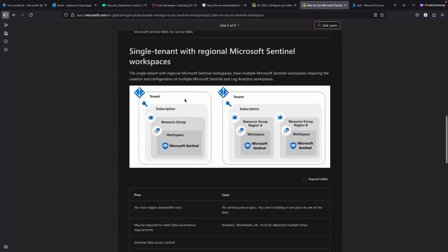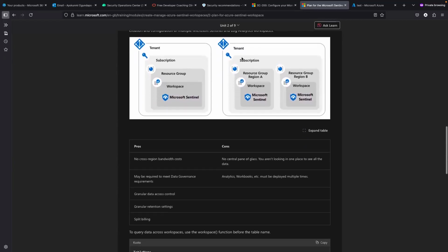For single tenant with regional Sentinel, I think I already explained that, where for each region you create a separate Log Analytics workspace with Sentinel, and each region is responsible for the ingestion of the logs for that region. The pros are that there is no cross-region bandwidth cost, and you may quickly be able to meet data governance requirements.